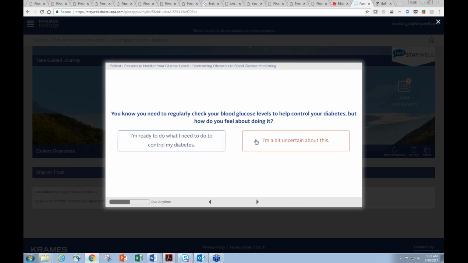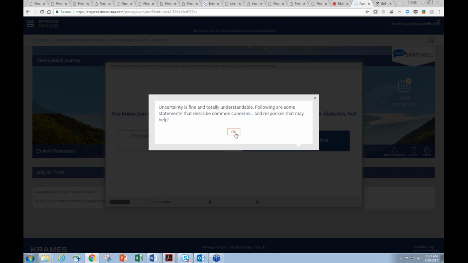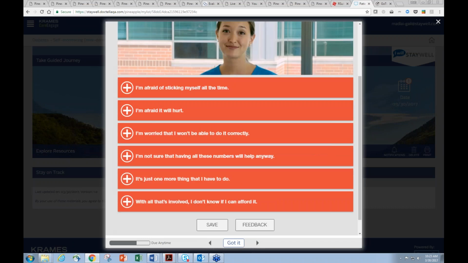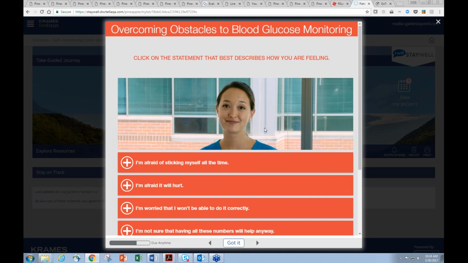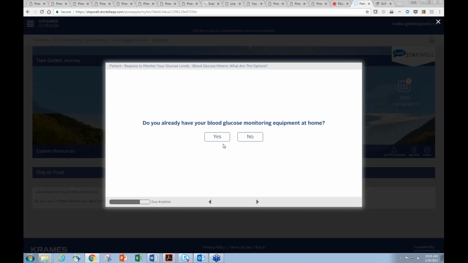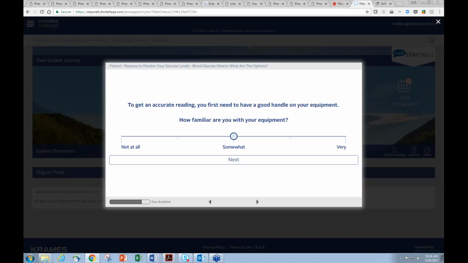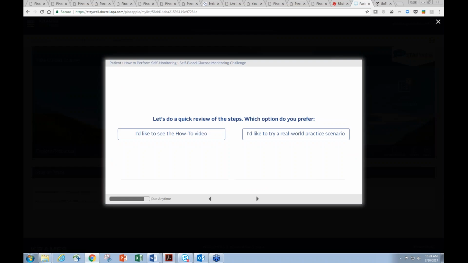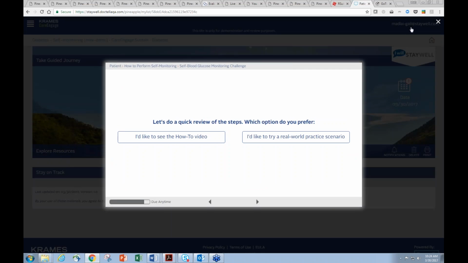But basically, if I say, hey, I'm uncertain about checking my blood glucose, it says, hey, that's fine. And then it goes right in, and there's that same microlearning unit, and now it's in a different context. And again, this is all available on phones and so forth. And if I say, got it, I can move on from there. I have blood glucose monitoring equipment. So here's that same microlearning unit, all available that way. So that's some of the neat kinds of use cases for how these things can be created.